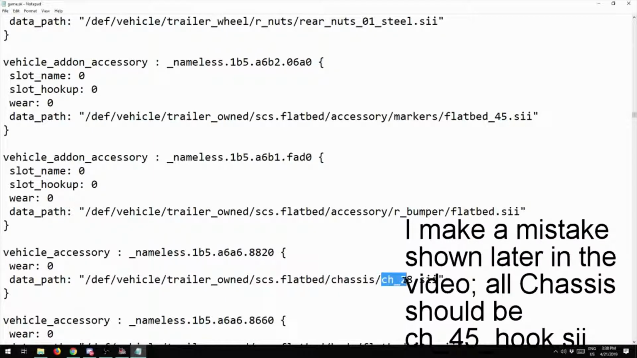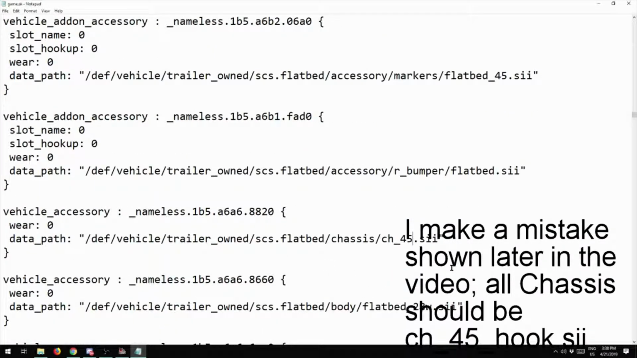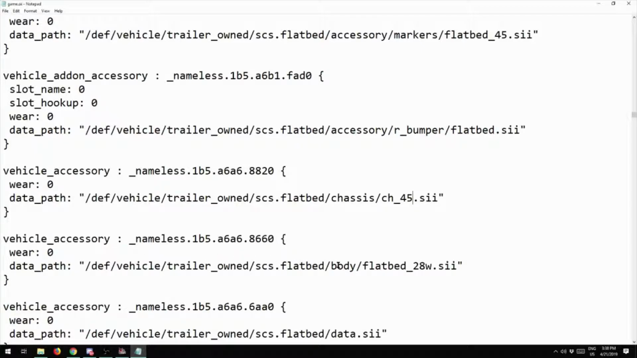And it's showing chassis 28-inch trailer. We're going to change that to chassis 45. We go down a little bit more and there's our body. So it's a flatbed 28 wood trailer. This will be AL if it's an aluminum trailer, but right now the floor of the trailer is wood. It'll be different for your box vans, etc. So we have the chassis of 45, and then we have the body with a flatbed of 28 wide.